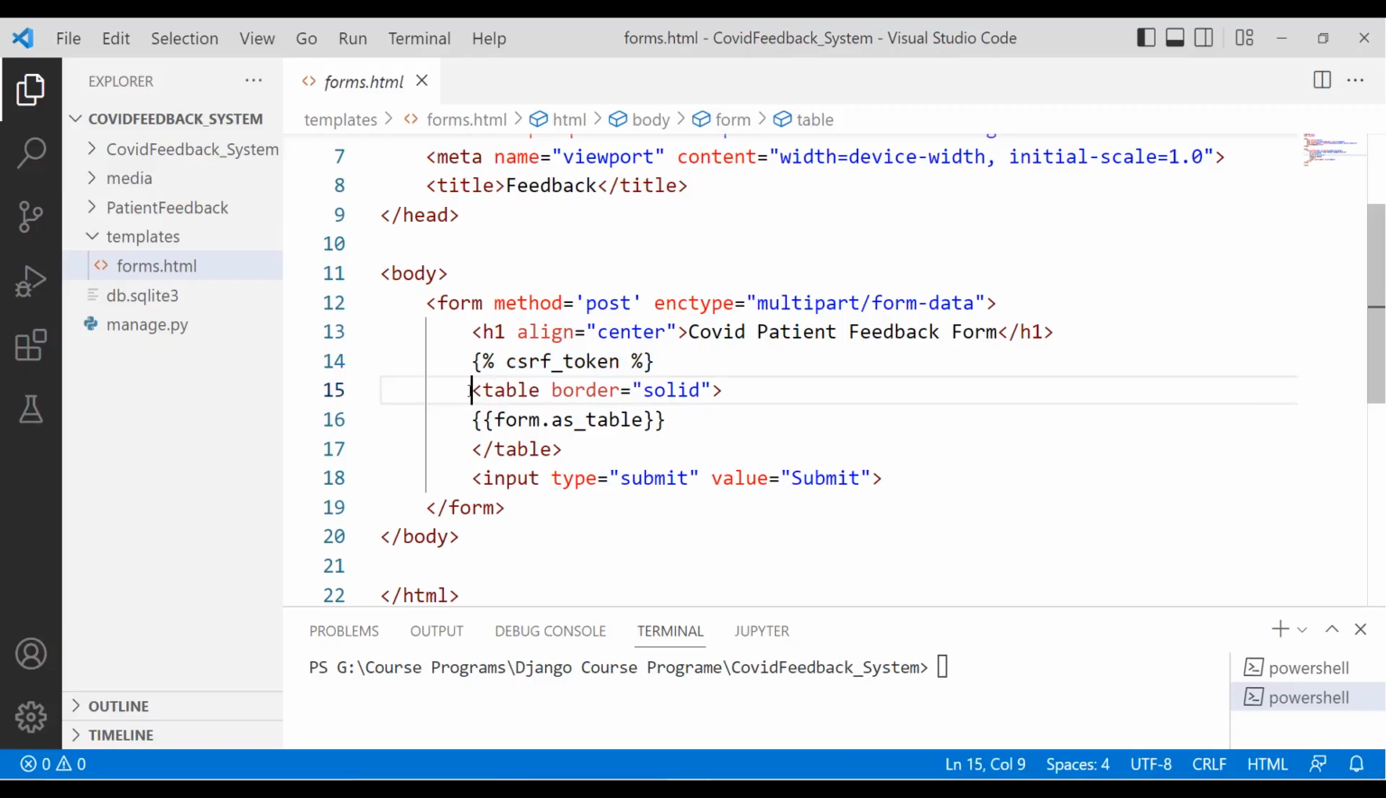Then I want to render the form. So I want to render it as a table. So I call the table tag, and I also want to add a border to this table. So I add the border attribute to the table tag and I set its value to solid. Then I use the tag of the Django form.as_table to render the form as a table. Then I close this table tag.